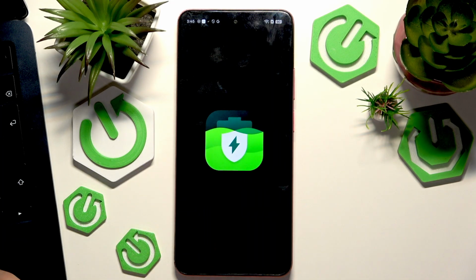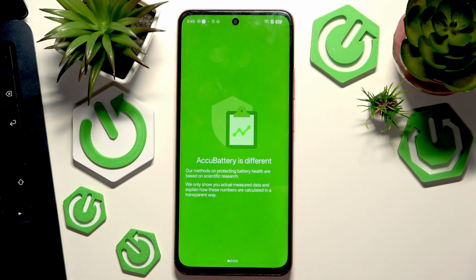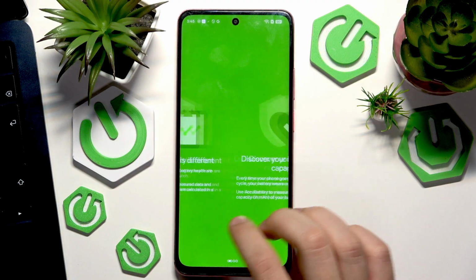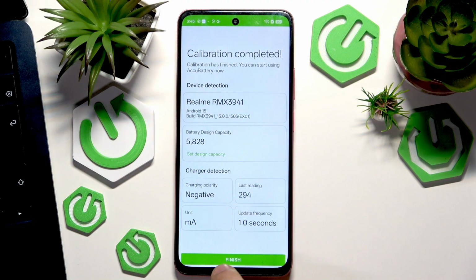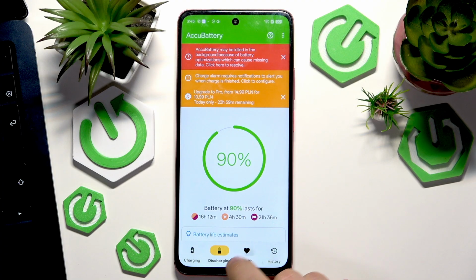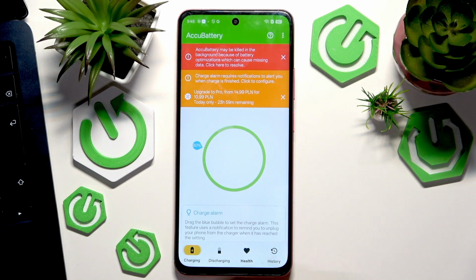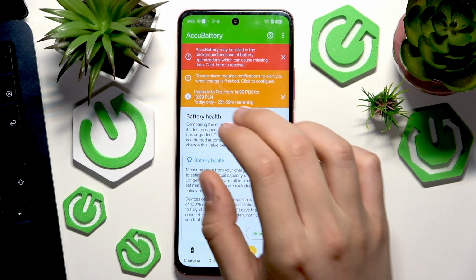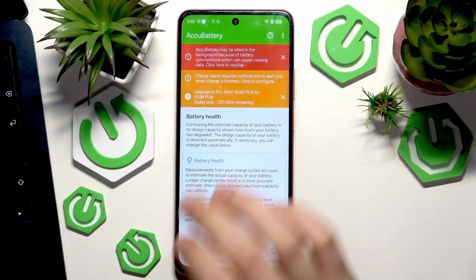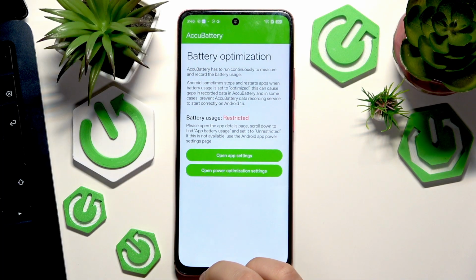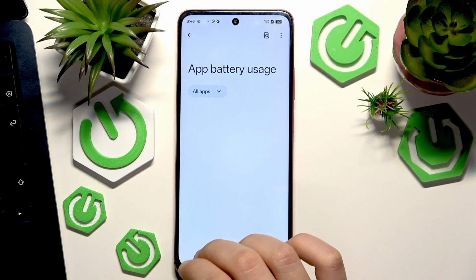Here hit open and now you need to wait a moment. As you can see, we've got this calibration process, some tips, and this basic introduction. Hit finish. Now, as you can see, I've got 4 sections: charging and health. But before that, tap this red notification at the top, and here tap Open Power Optimization Settings.